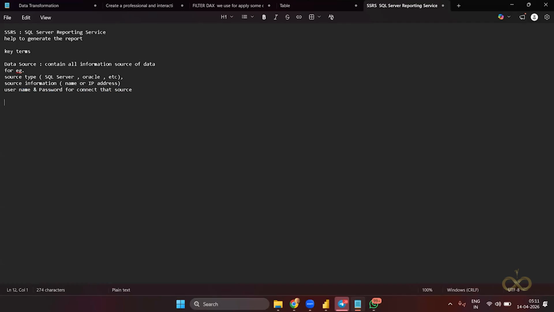After that, we have a data set. It contains the SQL query that returns data, and the column names with data types. So the data set contains only the SQL query, the database name, and the column names with their data types. No data, only column names, my friend. Clear, everyone?